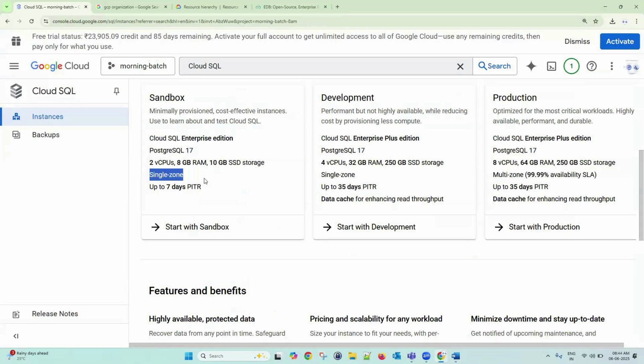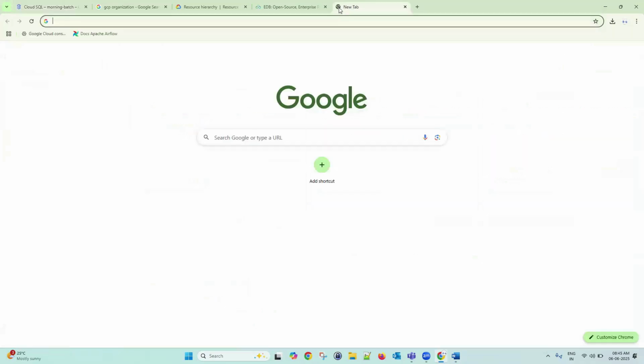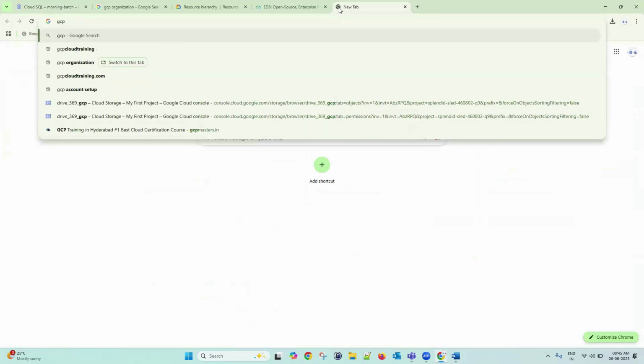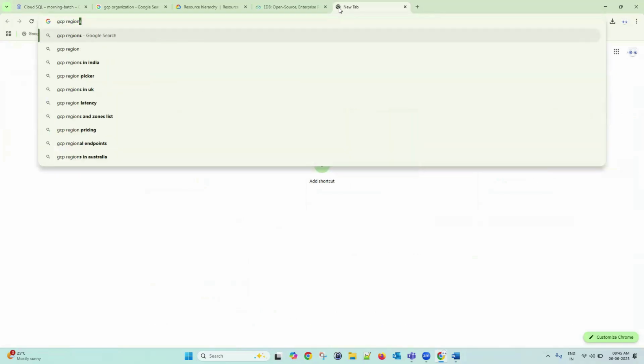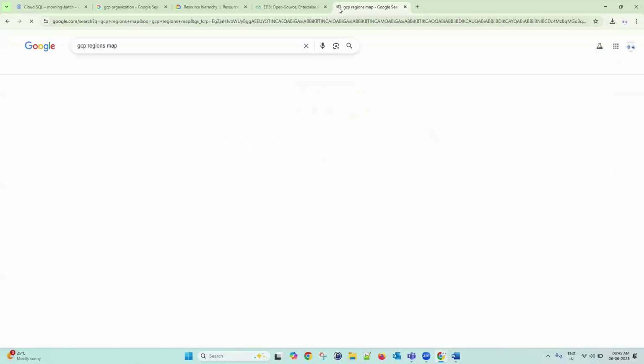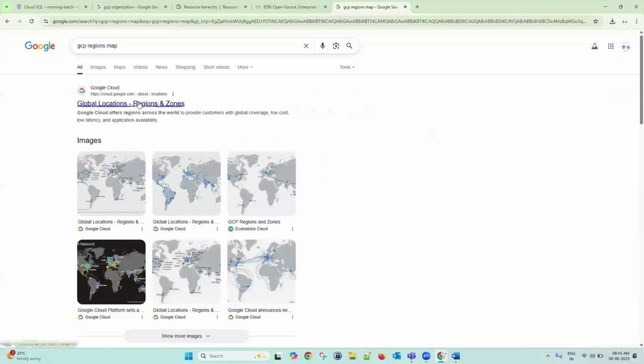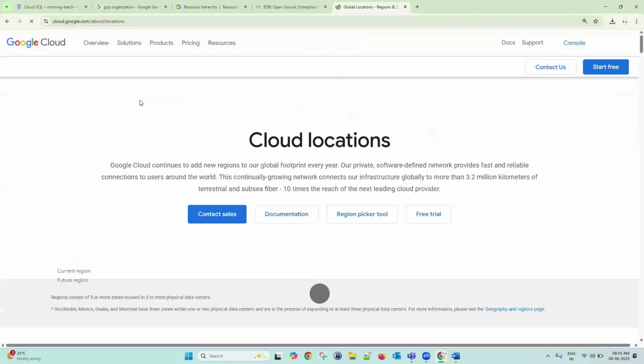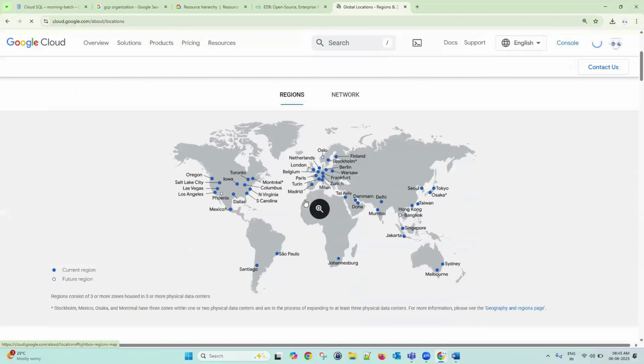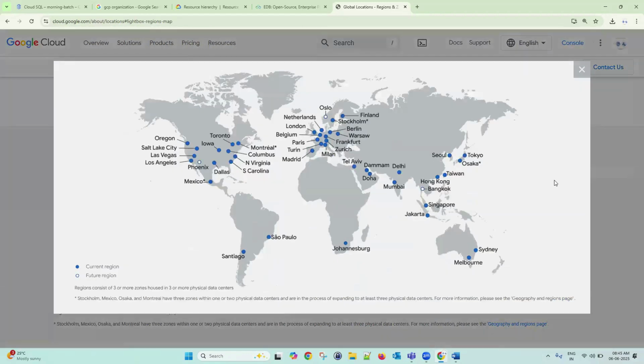Okay, what is meant by zone? What is meant by region? That is very, very important. Which region do you need it loaded in? See, GCP has a lot of regions. GCP regions map. See, locations and regions. I was supposed to say this, but I forgot actually. Sorry.